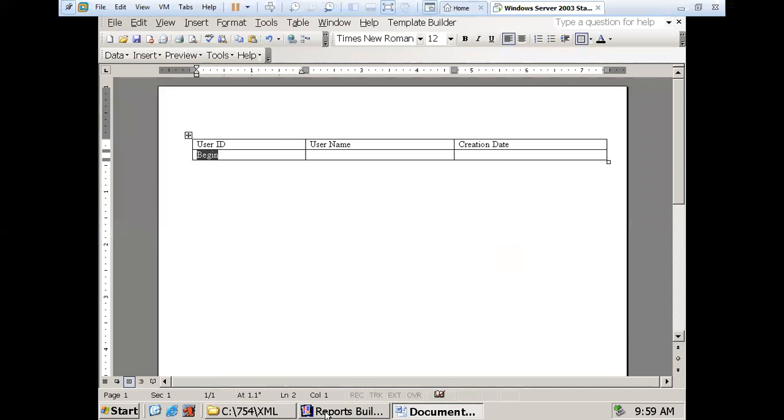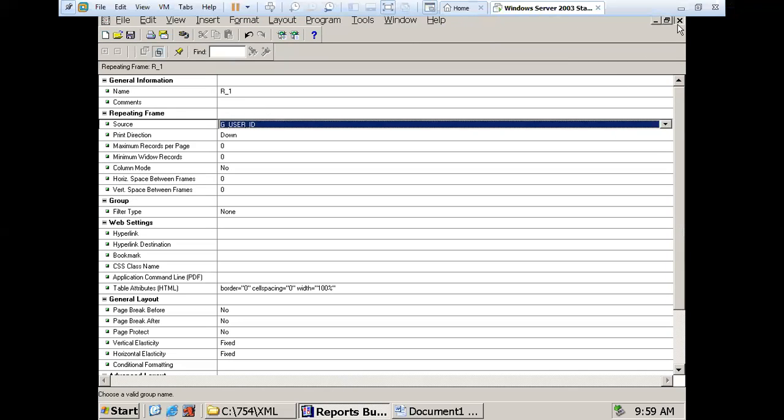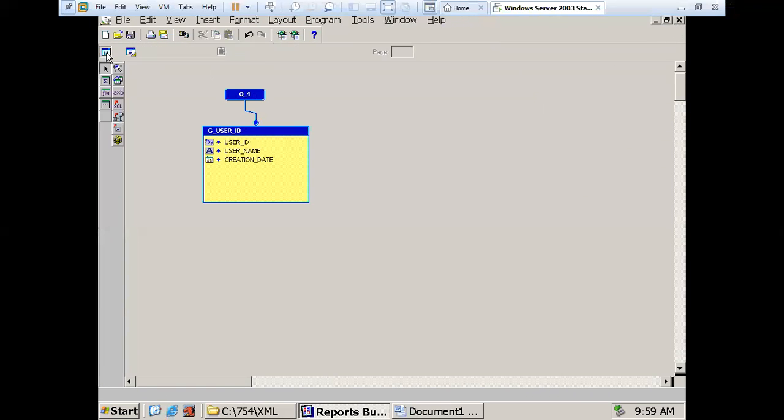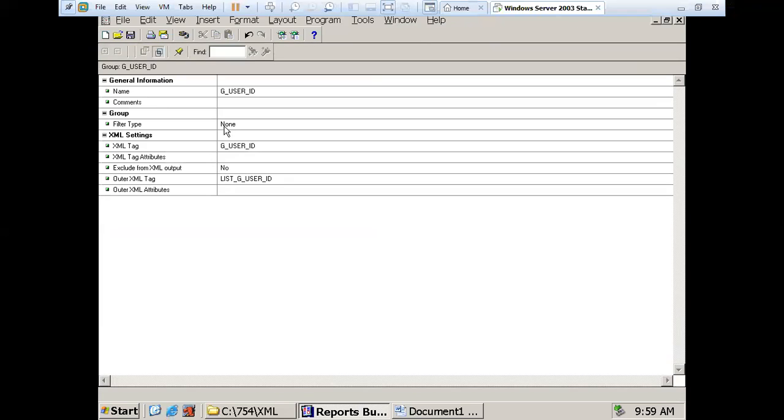You can see one property is there in the data model: XML tag and name. Generally both will be the same. Whatever name is there, the same name will be the XML tag. So these are all XML settings. This name we are supposed to use, but both are the same, right? That's why we have taken it.